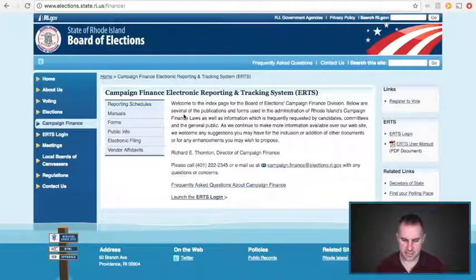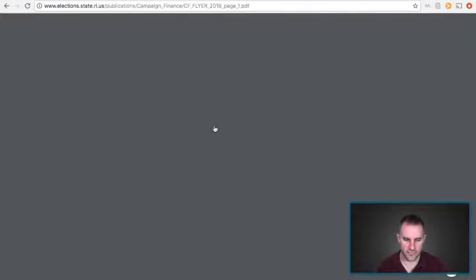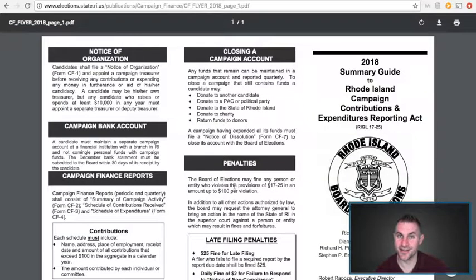Campaign finance, reporting schedules, manuals. That's probably what we want. Yeah, okay. 2018 Summary Guide to Campaign Finance Laws, page 1. That's probably what we want. So let's take a look at this PDF. I think I picked a hard county for my random county here.